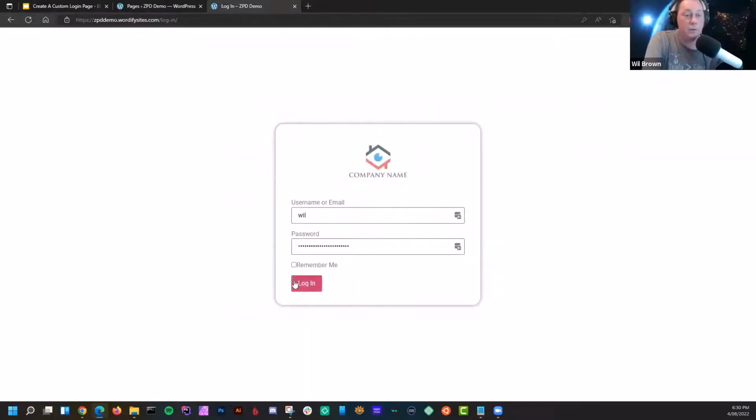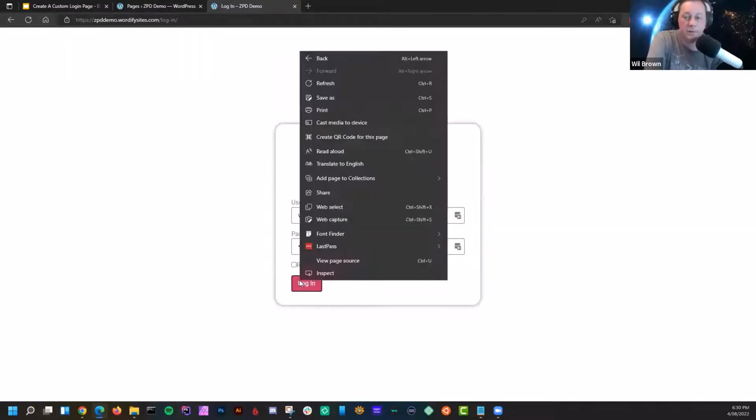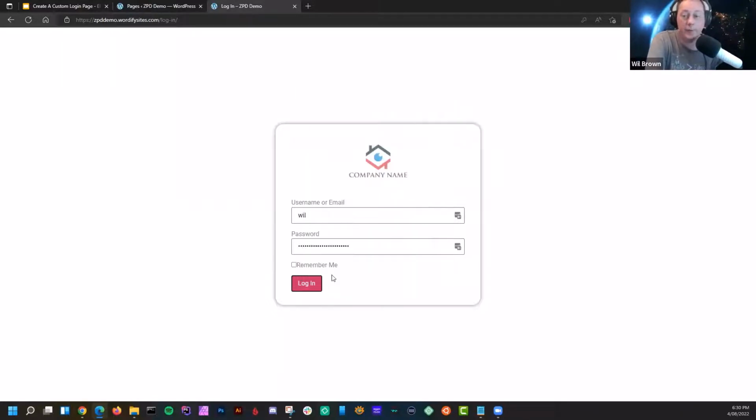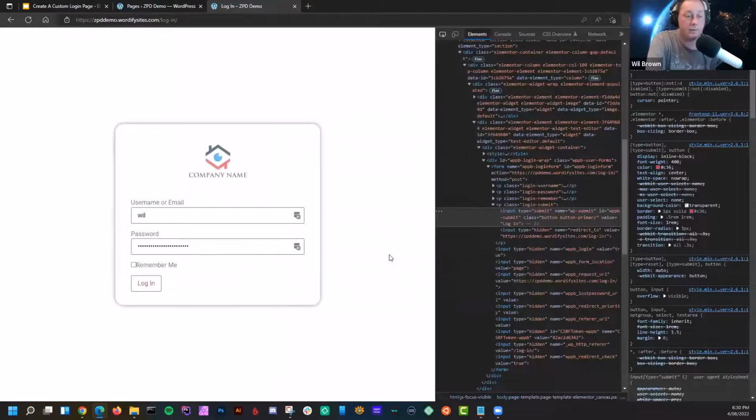So within your browser, if you right-click on elements, I'm using Edge for this, but you can use Chrome, and Firefox has its own. It's called Inspect or Inspect Element or Inspector. You can click on that. Can you guys still see that?